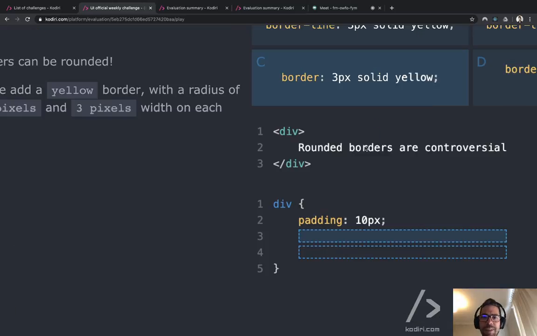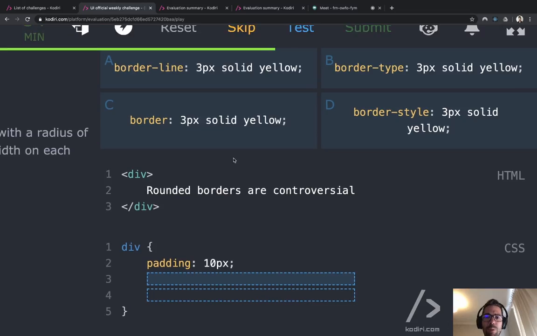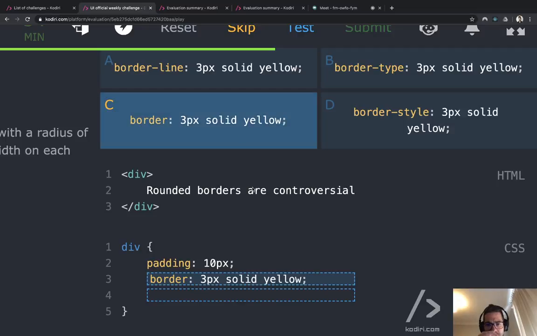So here, as we've seen before, the shortcut to display a border is just typing border, not borderline or border type or border style. Option A, B, and D just don't make any sense. So we'll mark option C.